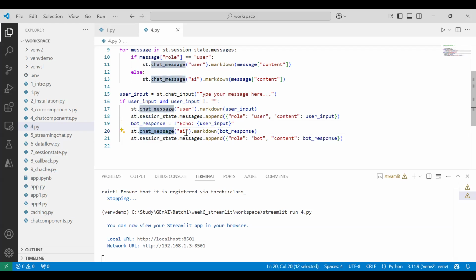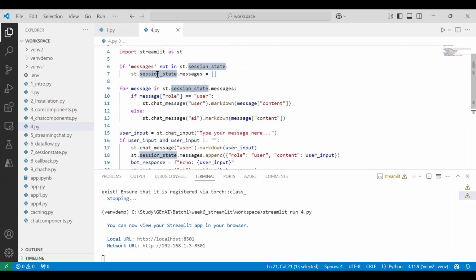st.chat_message from the AI, and whatever the response is. And finally, we will also store that message in the session state, so that we don't lose it. Next time when there is a button or anything, or when the user is typing a message, this script will be rerun. Since we are storing these messages in the messages key, when it reruns from top to bottom, it will first check if there are messages. Yes, there are messages because we have stored them, so it will display all those messages on the screen.